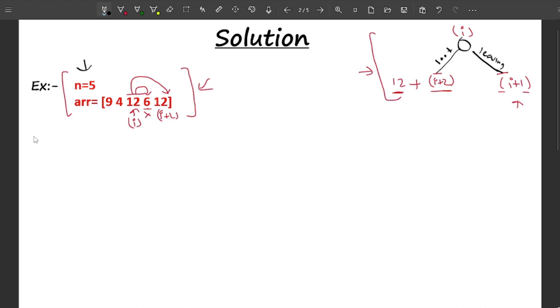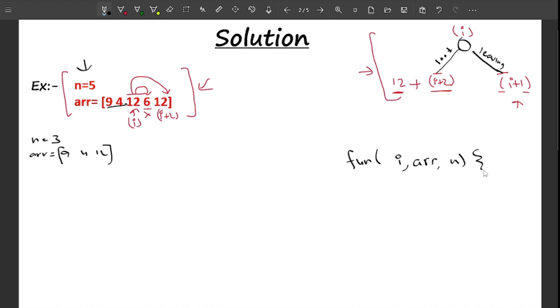So first of all, I'm going to take n equals to 3, and what is the array? Array is nothing but the first three values, right? So I have 9, then 4, then 12. Before I write the dry run, I need to write the function. So we are definitely going to have a function which contains I, then array, then n. Why am I writing this, guys? This is very important to understand, right?